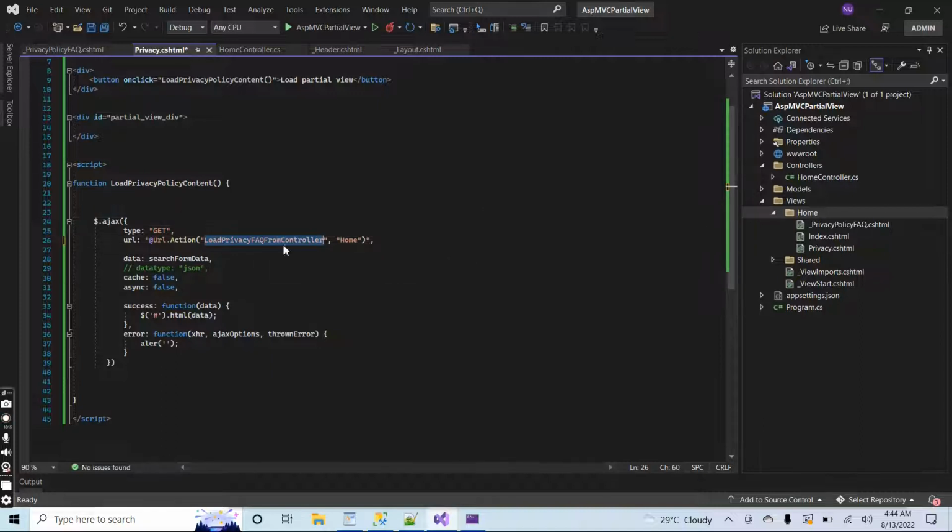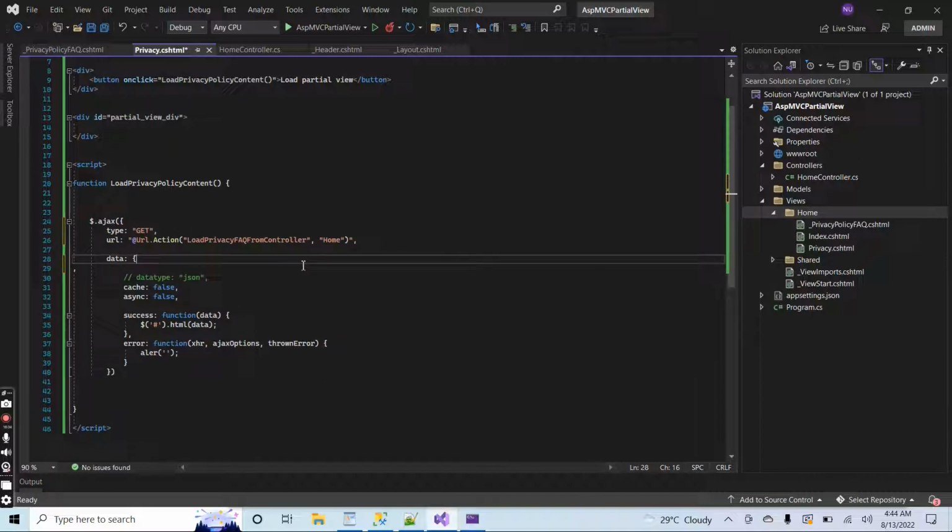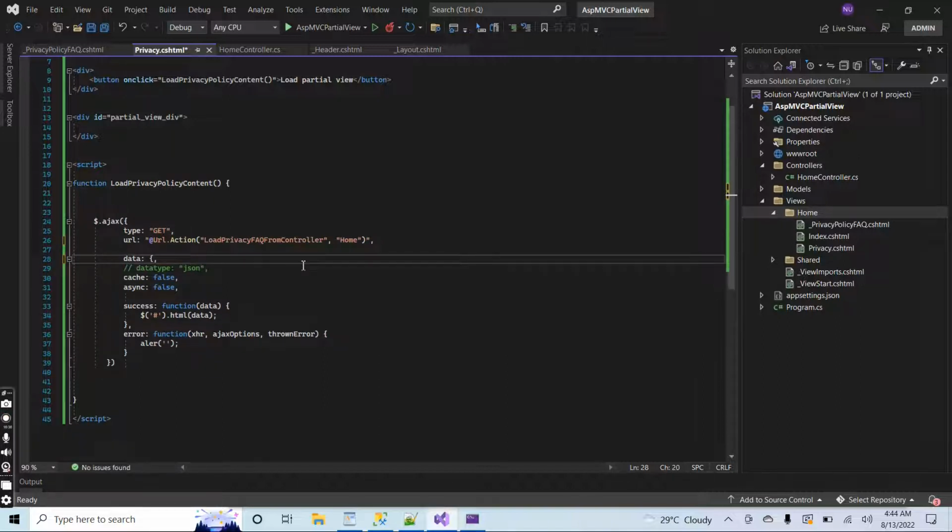I will call this method when someone clicks on the button. The JavaScript function will be called, and from this function I will make an AJAX call to this URL inside the controller. I will add this method inside the controller. Let me first add here the data as an empty array, because I will not pass any parameter.